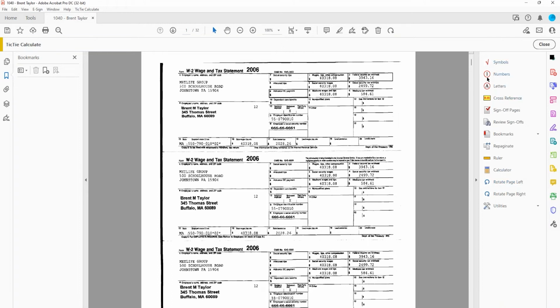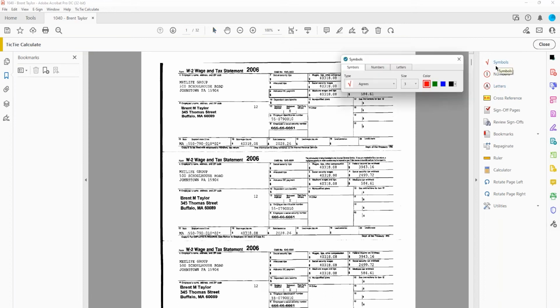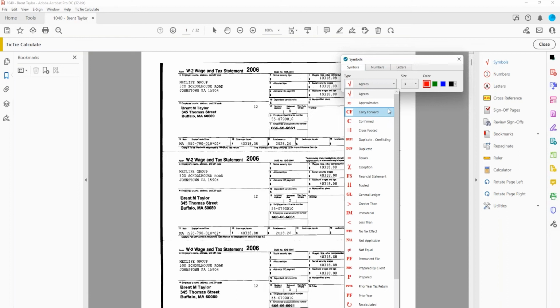They are displayed as red. That is by default. But if we open these up, we actually get a little menu that tells us exactly what we can do with these. We can choose between symbols, numbers, and letters. Symbols, numbers, letters here on the right-hand side. Starting with symbols under the type, you can drop this down and see all the different tick marks that we have. Most firms like to use the check mark here, but we have things that we can do as well. Carry forward, footed, equals, prior year, reviewed, tax return, trial balance, any of these tick marks.